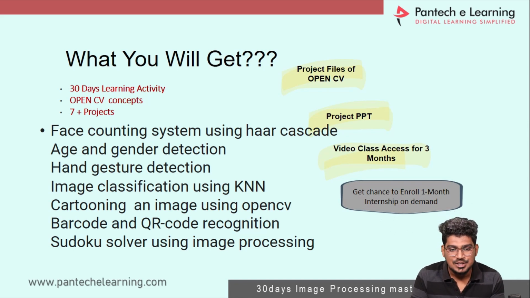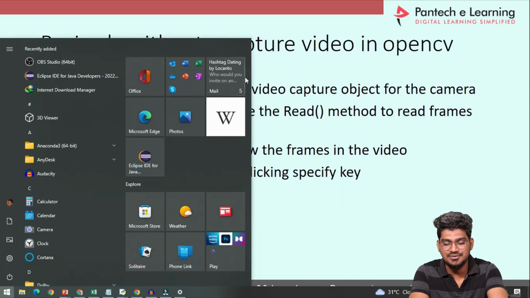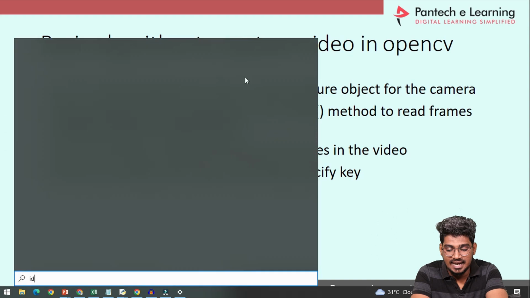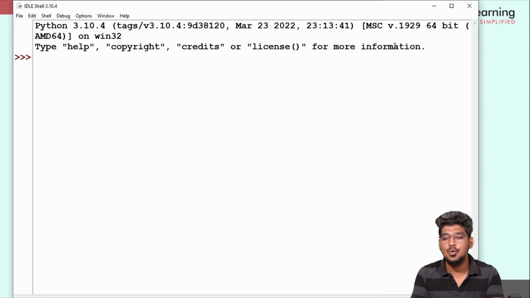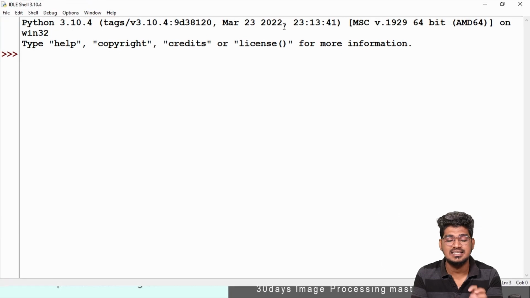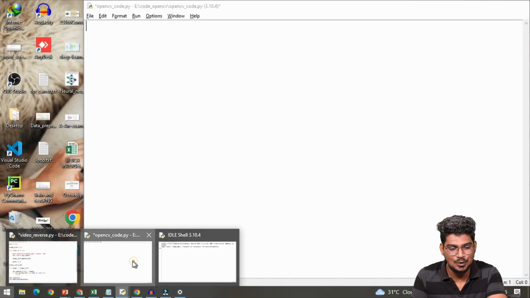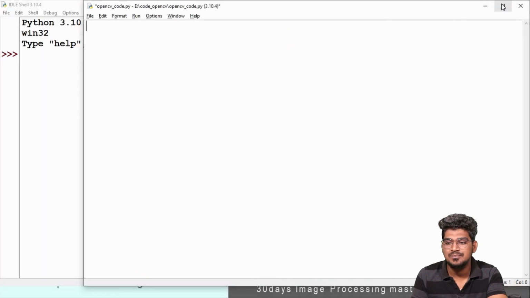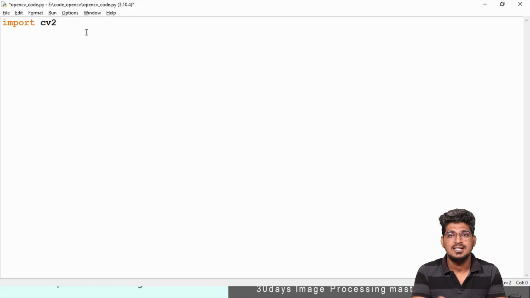Right, so without delay, I am going to enter the coding. First of all, open IDLE. First, I am going to write the code for accessing the camera and capturing from the camera. That is very important. How to access the camera is very important, so I'm going to write that. First of all, we need to import cv2. This is the code for accessing the camera.